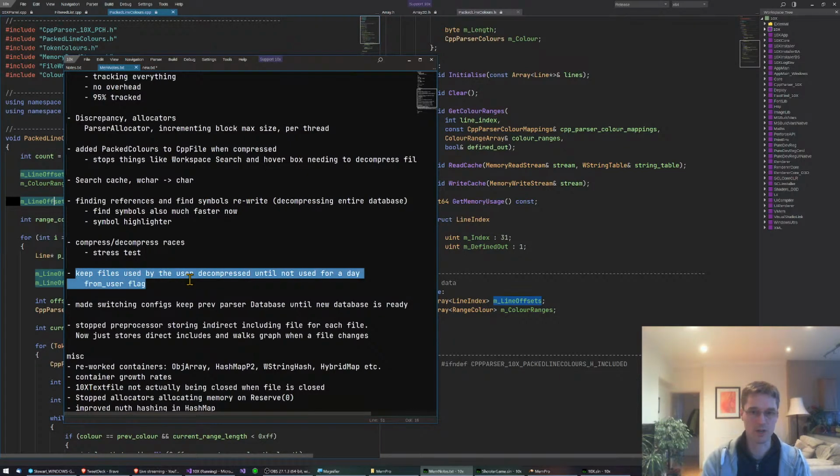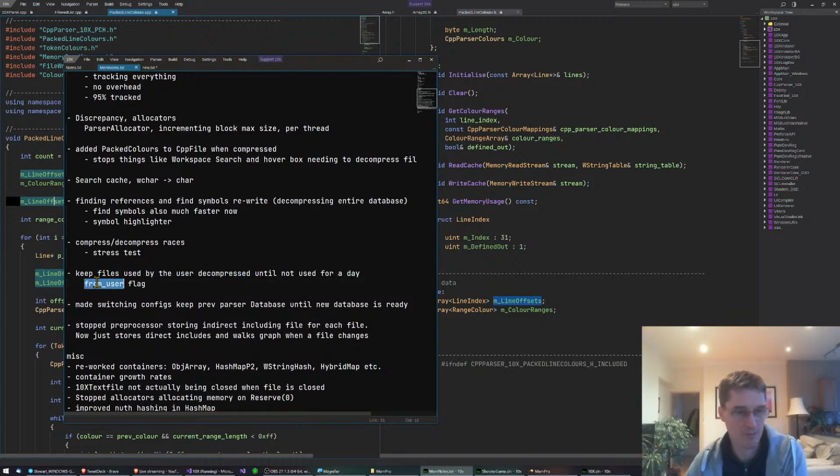So for most of us, we usually are just working in a subset of the solution. So even if it's a few hundred files, that should be fine to keep those few hundred files decompressed and never compress them until you move on to another area, and then gradually it'll start to compress them in the background. Again, like I said, that took a lot of time because I needed to add that flag to pretty much every single function in the parser. But that all works pretty nicely now.